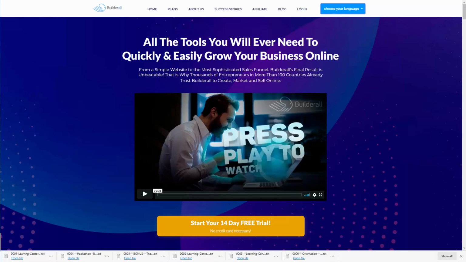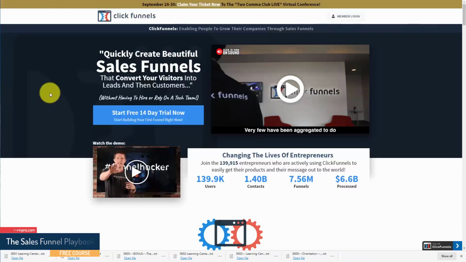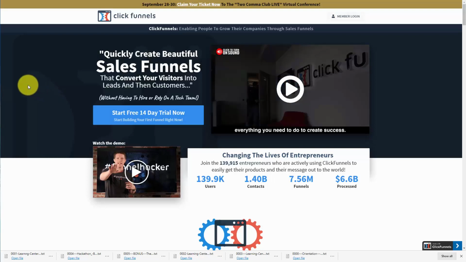Now, you will not necessarily rely on building an entire website in order to execute a sales funnel. In fact, you can use a tool like ClickFunnels, if you already have it, in order to build the pages that you will be using.